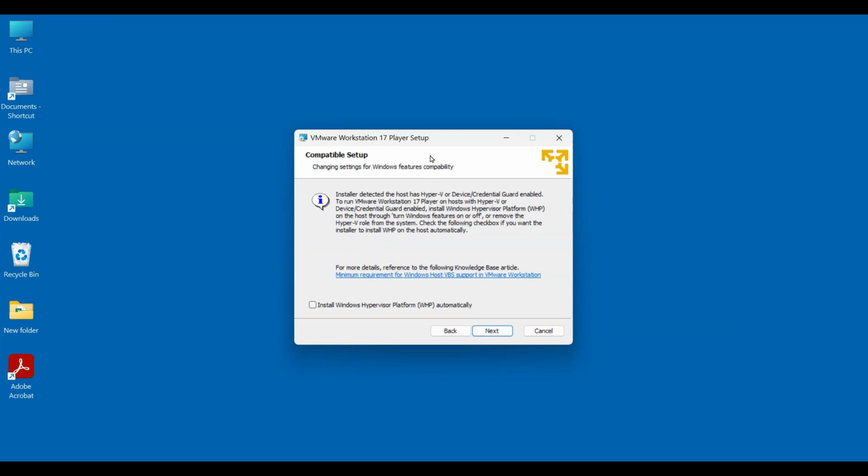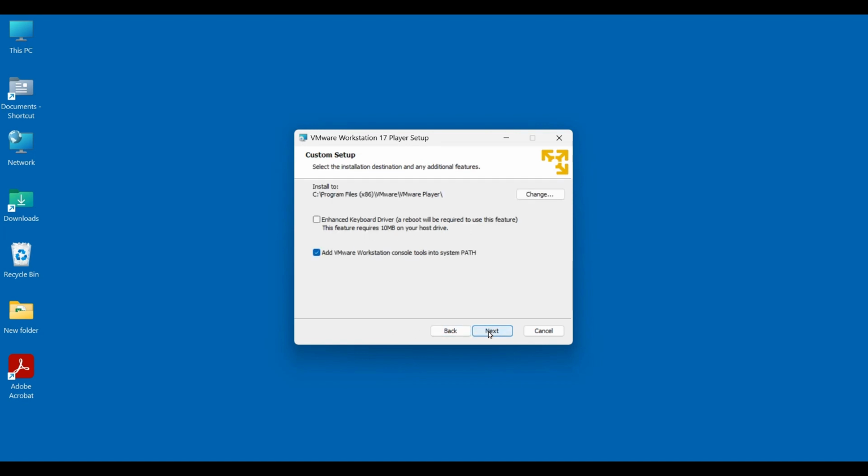This screen is about compatibility with Hyper-V. If Microsoft Hyper-V is enabled on your device, then it will ask this question. I will go without that. On this screen, this is the installation location. If there is any reason, you can change it. Otherwise, you can leave it default.